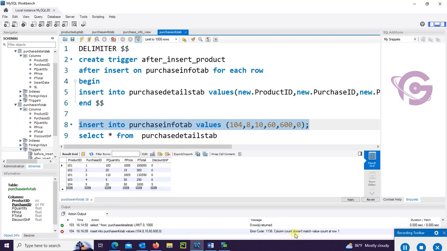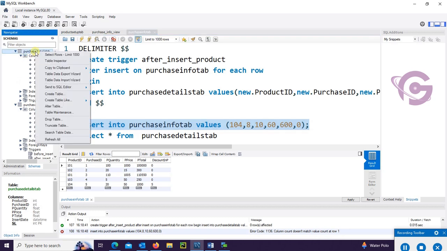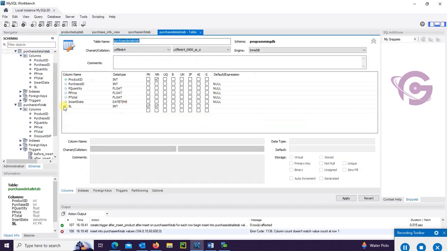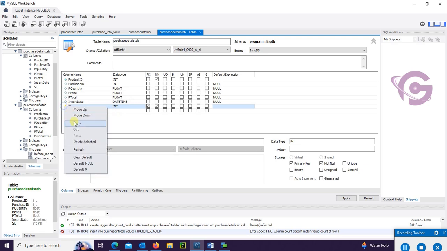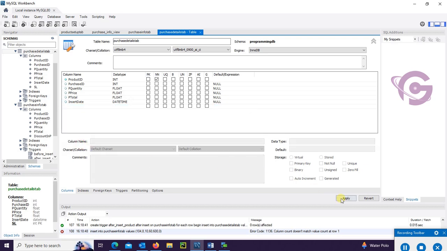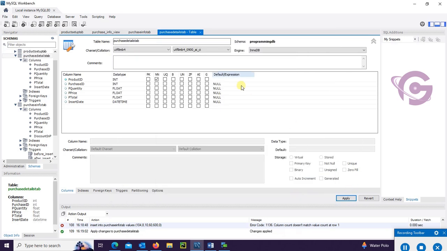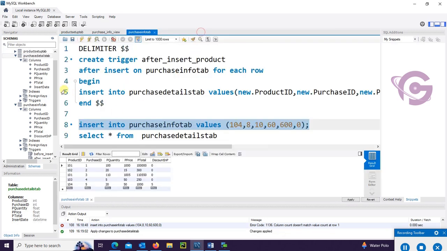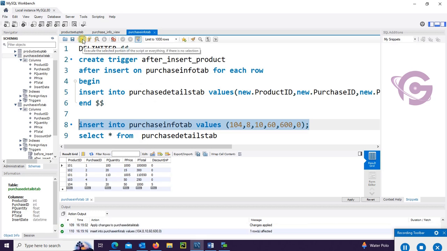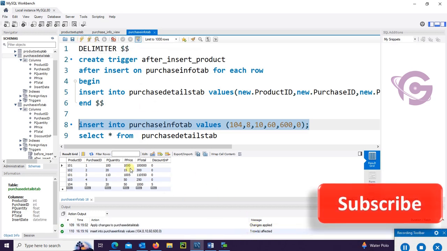Oh, column count does not match value count in the row. Let's see the column. Yes, you can see the purchase details tab has an extra column added. So I removed the SL column. Yes, it's removed successfully. Now it's done. Now insert again in the purchase info tab. Execute. Yes, it's executed. One row affected, and this is executed successfully.